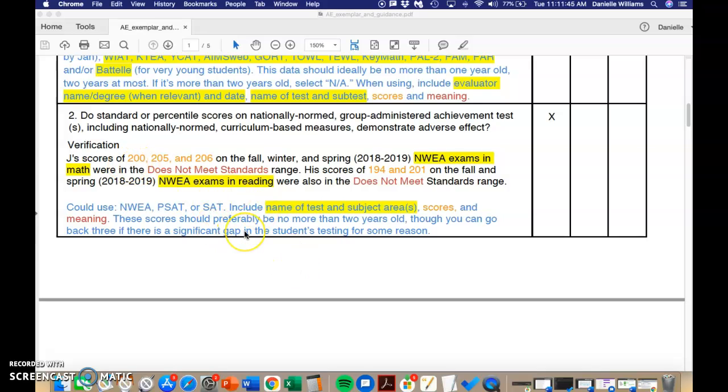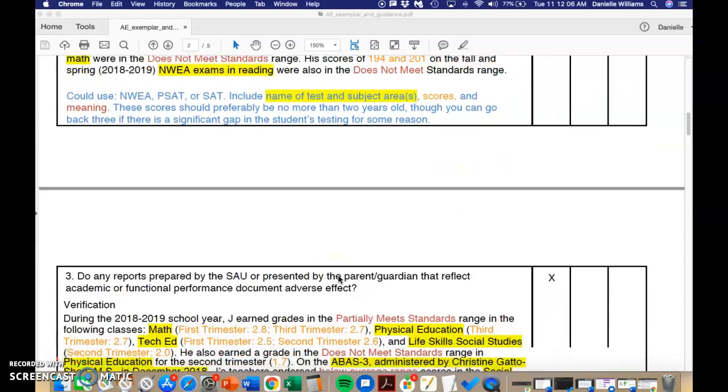This becomes especially important with tests like these because, of course, they're all on a different scale. A NWEA score and a PSAT score, the numbers don't mean the same thing. And with things like NWEA scores, the numbers mean very different things depending on the grade level of the student. So that's something that we want to make sure we have included some interpretation for.